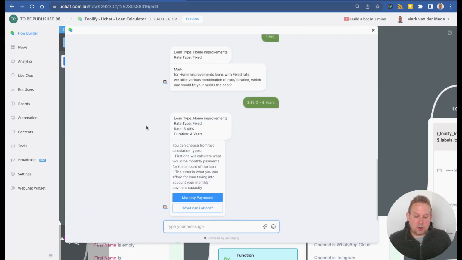Then it will also pick up all the available options. It gives you an overview: the loan type is home improvements, rate type is fixed, rate is 3.49% with a duration of 4 years. You can choose from 2 calculation types. The first one will calculate the monthly payments. The other one is what you can afford for a loan, taking into account your monthly payment capacity. Let's go with what can I afford.